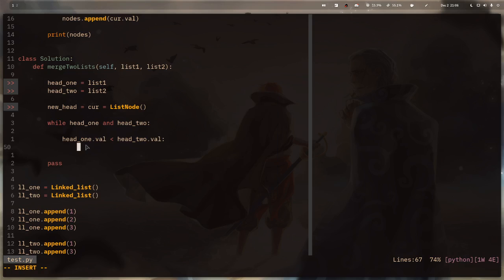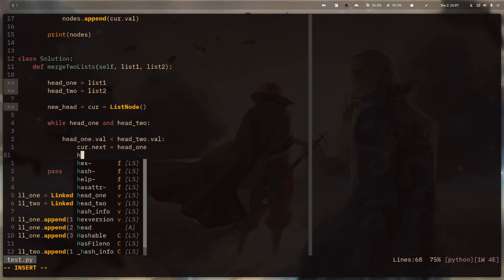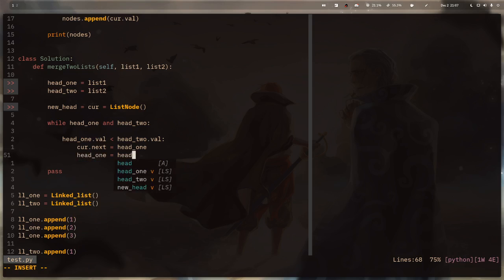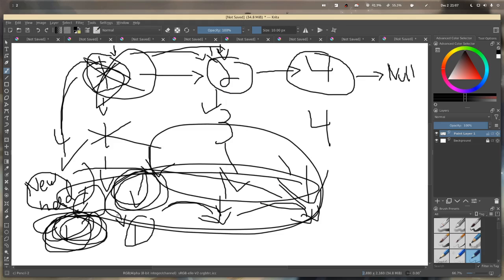So how do we do that? We can say current.next. So current.next is the same as new head.next. So current.next is equal to head 1. And then we have to traverse head 1, because since now we stored head 1, now we can go to the next value of head 1. So head 1 is equal to head 1.next. So we go to the next value of head 1, and then after that we have to traverse current.